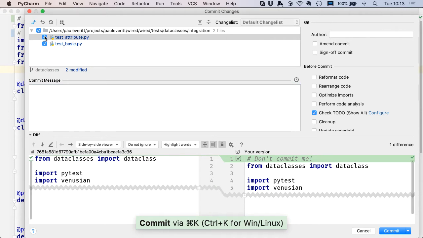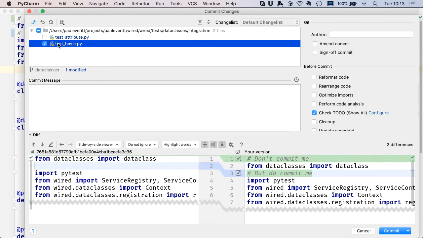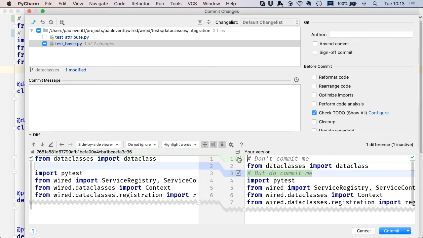We can leave this file out by unchecking it. And then on this file, we want to keep the file, but we don't want all of the file. We want to unselect some of the changed chunks and keep the selection for the other chunks.